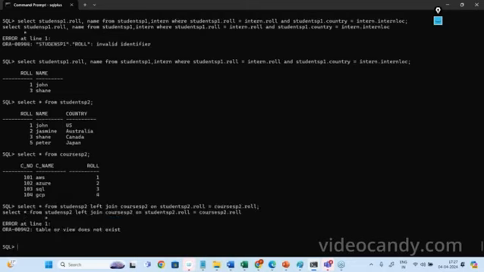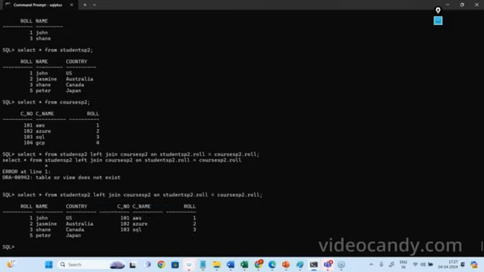So, table or view does not exist. Where am I getting student? So it's student. I always make a typo error. STUDENT, student. Left outer join course SpringPeople 2, student, and then course SpringPeople 2. Yeah. So you can see that.